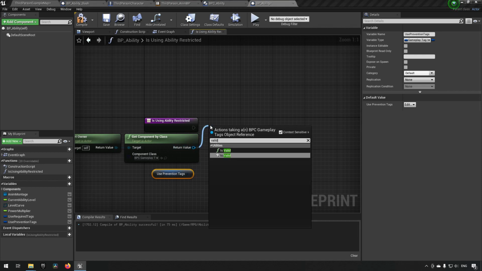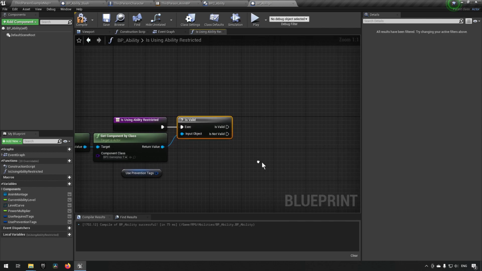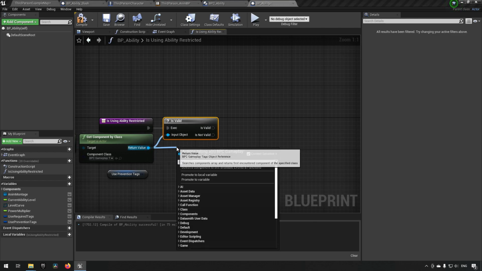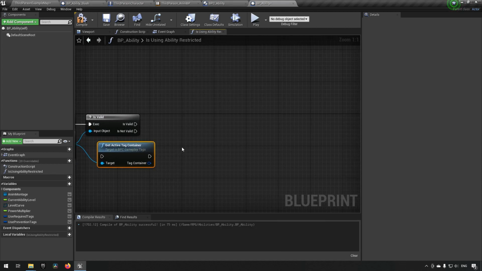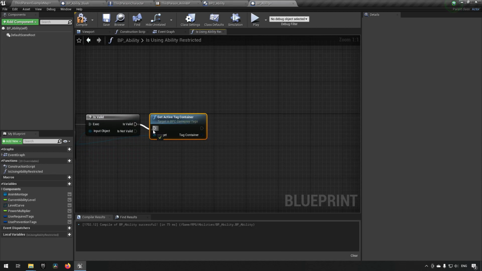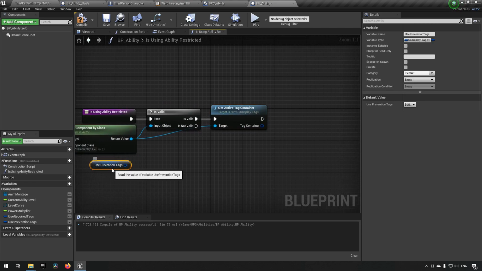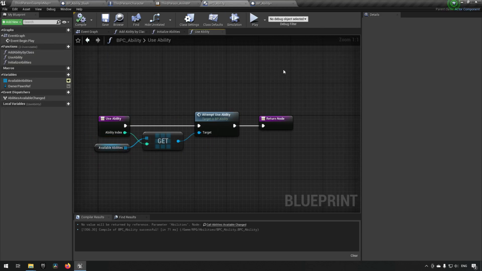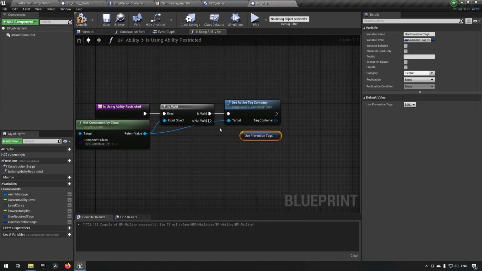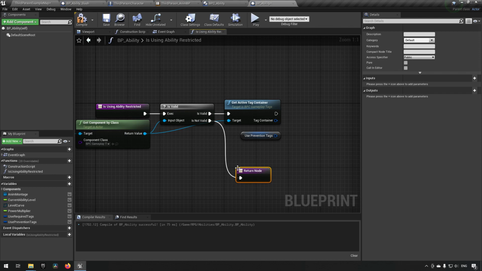So we'll make sure that we have a valid component to begin with. If we have a valid component, then we can get the active tag container from that, and that is the container that we want to check against. If we have a situation where we don't get a valid component by class, then we essentially want to return, because we don't have anything that restricts us.